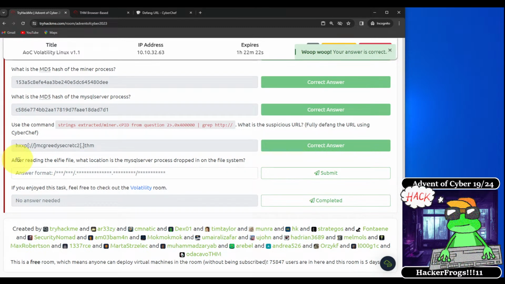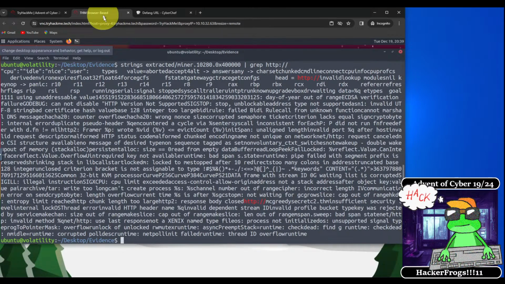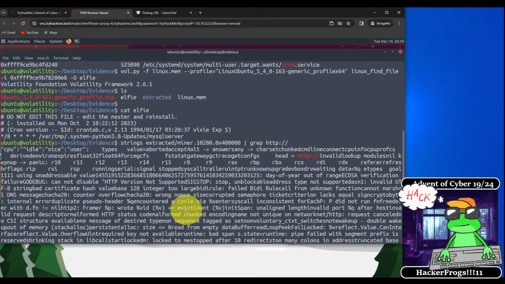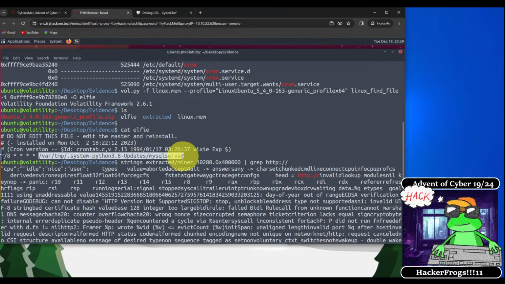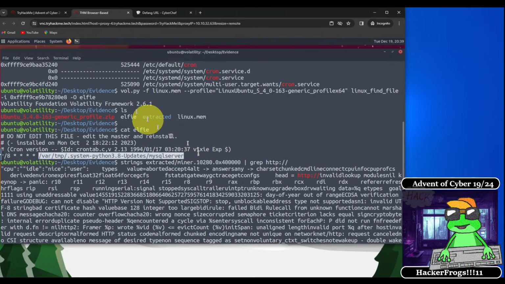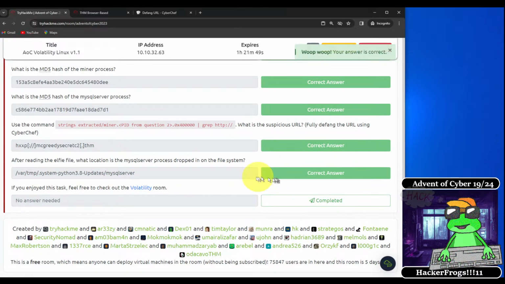And the last question is, after reading the Elfie file, what location is the MySQL Server process dropped in on the file system? So we can go back to our virtual machine and scroll up a little bit, and we see that it is this directory right here. We can copy it, and then supply this as the answer to our question. Okay, and that's the end of this room.